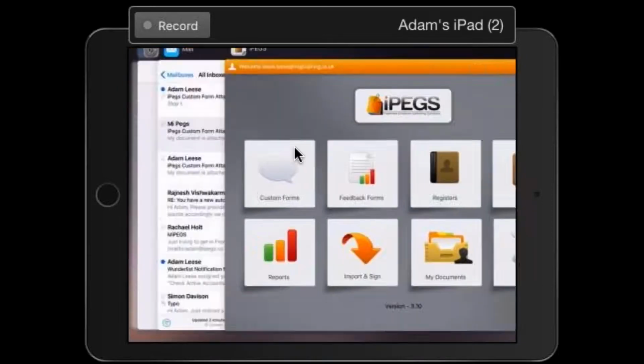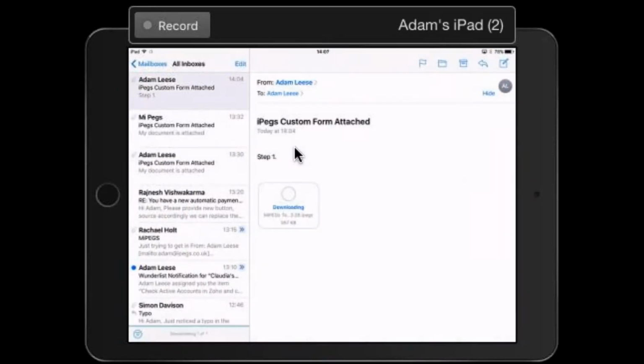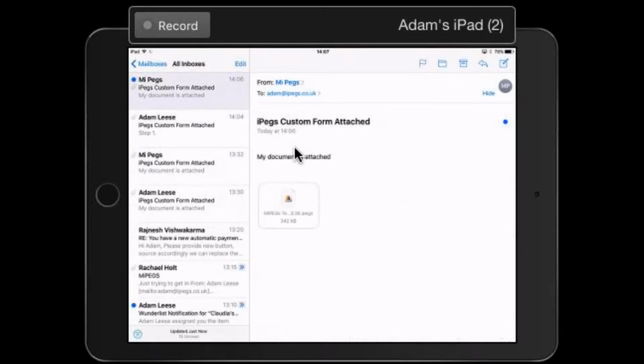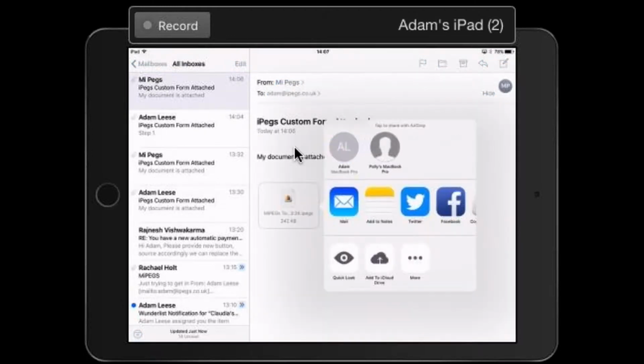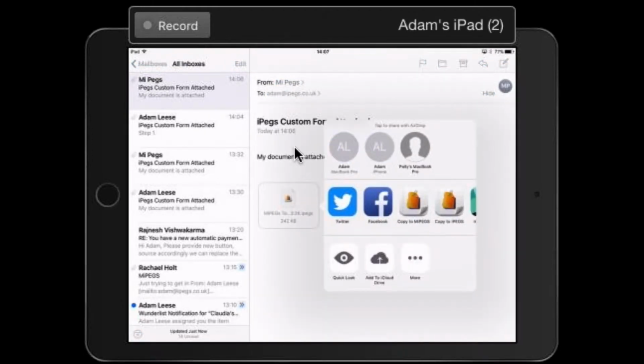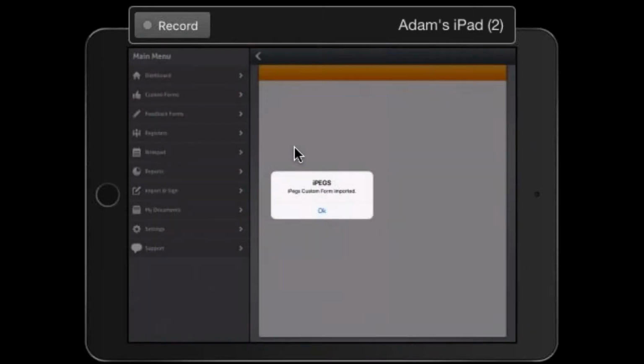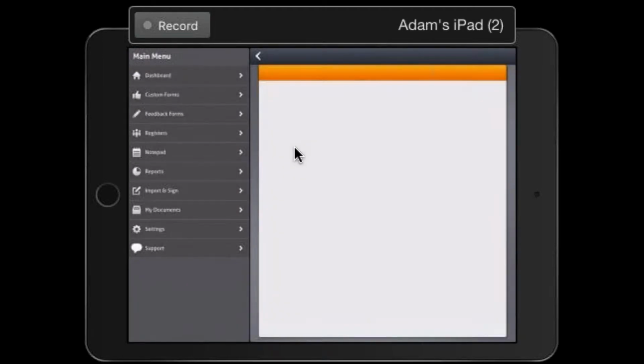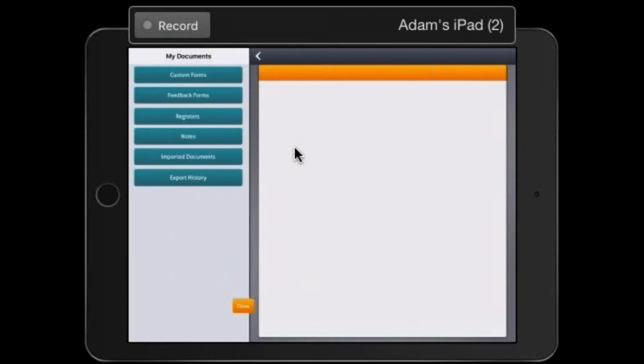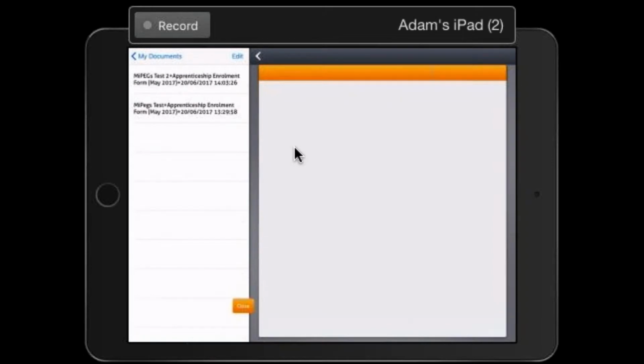So what I would do in this case is I would go to my email. You can see there's the email that's just come through. It's that one there. And same process as before. In this case, on the iPad, I can hold my finger down on the app, on the icon, sorry. Choose copy to iPEGS. Don't choose copy to MiPEGS. Copy to iPEGS. That will import the form that's been signed by the learner's parents or guardian. If it doesn't open up the form immediately, simply go to My Documents, Imported Documents, and there you can see the MiPEGS Test 2 form that's been re-imported.